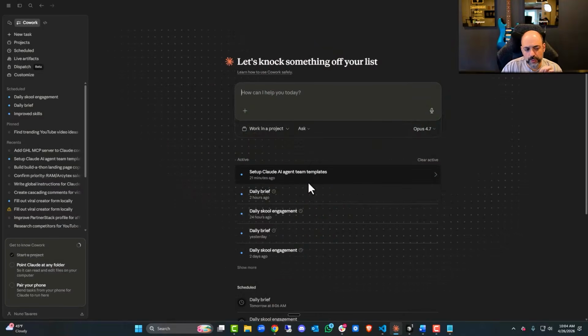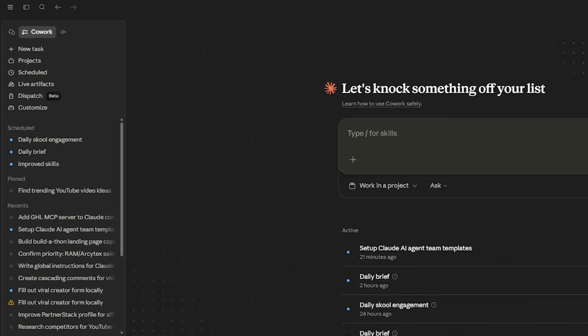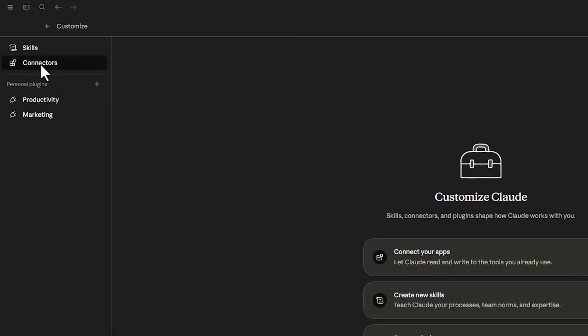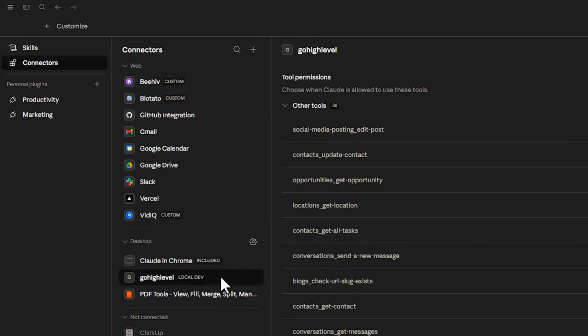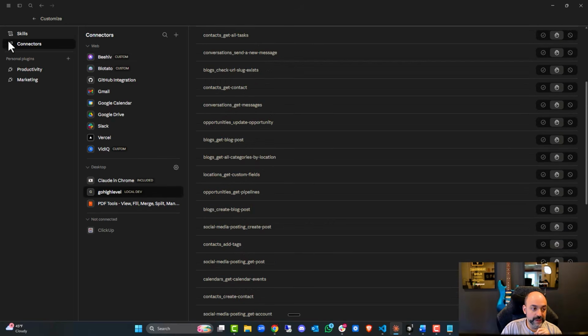Again, I had to go back and forth one more time. The script didn't work, so I had to reestablish it, but it's going to be different for your computer anyway. So I came in here and I go to customize, I go to connectors, and lo and behold, we have all of our things in here, right?